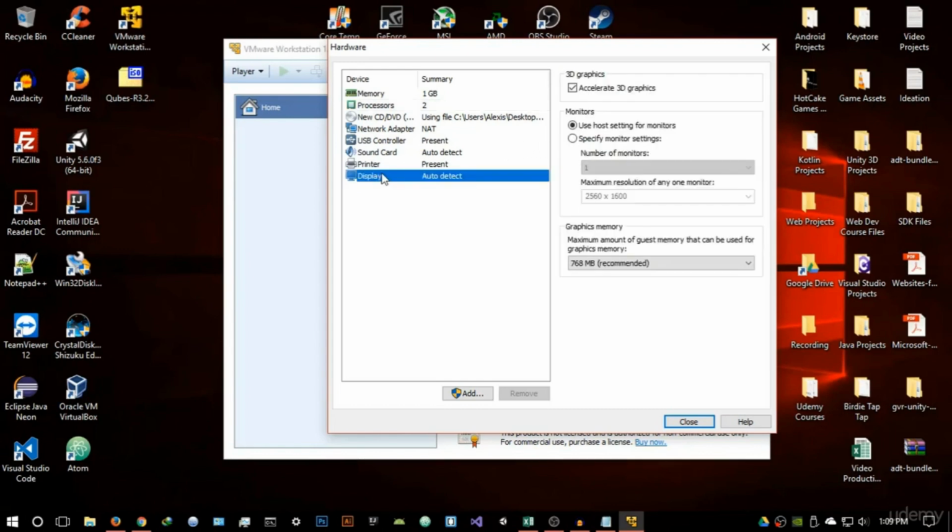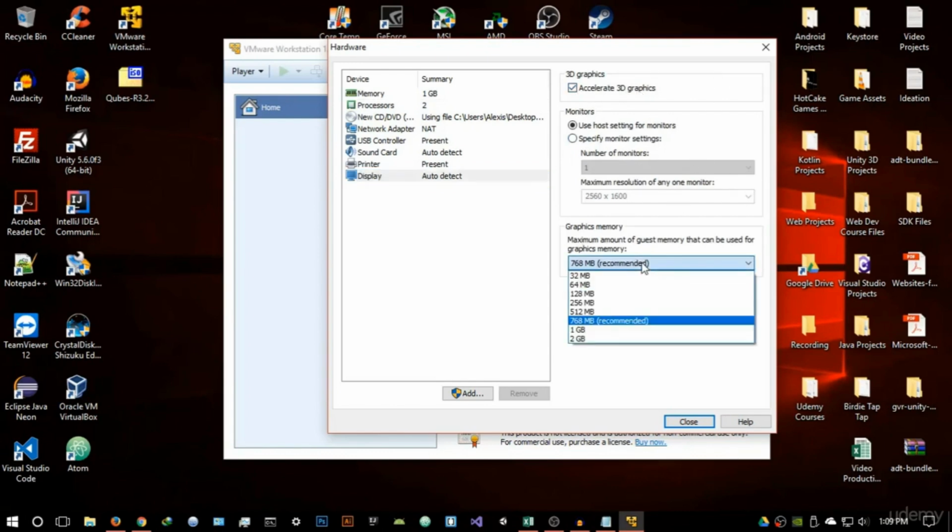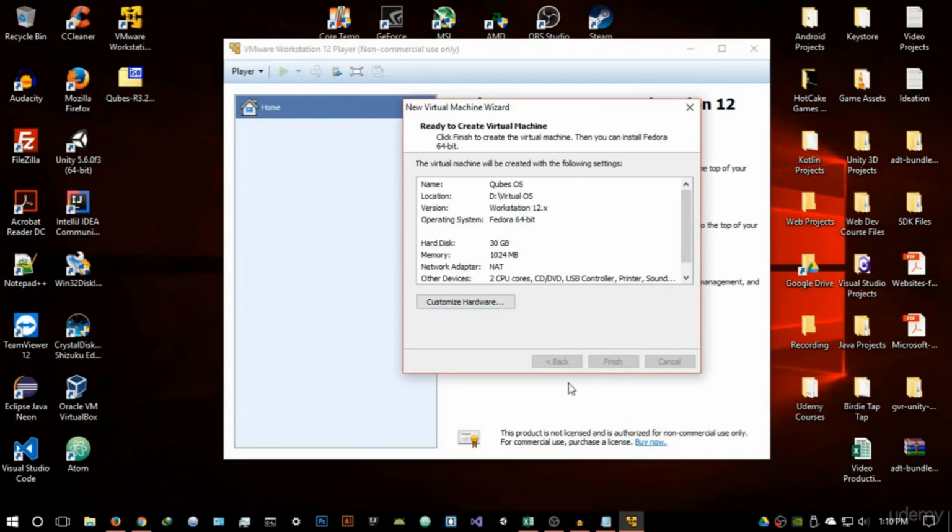You now want to go down into your display section and make sure that accelerate 3D graphics is checked. And you want to select your graphics memory. Depending on your graphics card, I would recommend 128 megabytes. If it gives you an error, just select 64 megabytes, depending on what graphics card your computer has. My graphics card has 2 gigabytes dedicated. That's why it's giving me 768 recommended, but I'm just going to stick with 128 megabytes because anything over that is overkill really. So I'm just going to hit close and we can say finish.